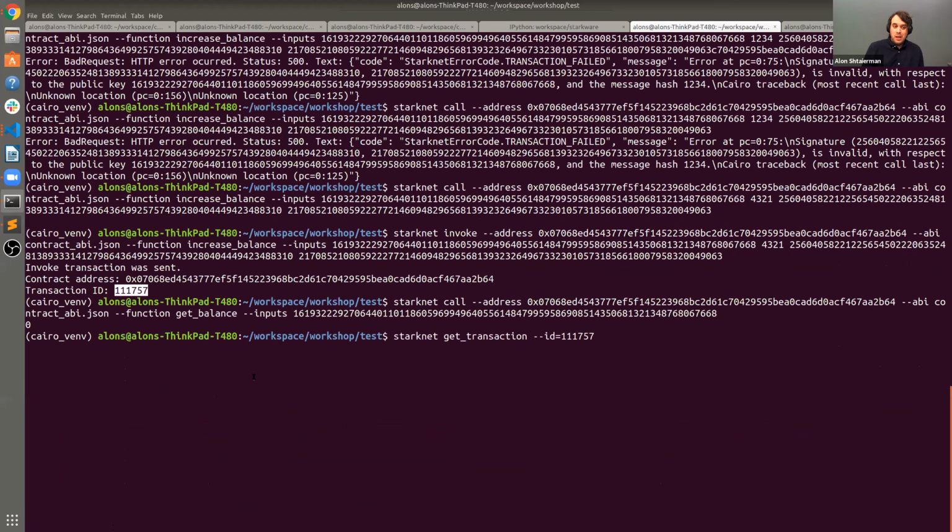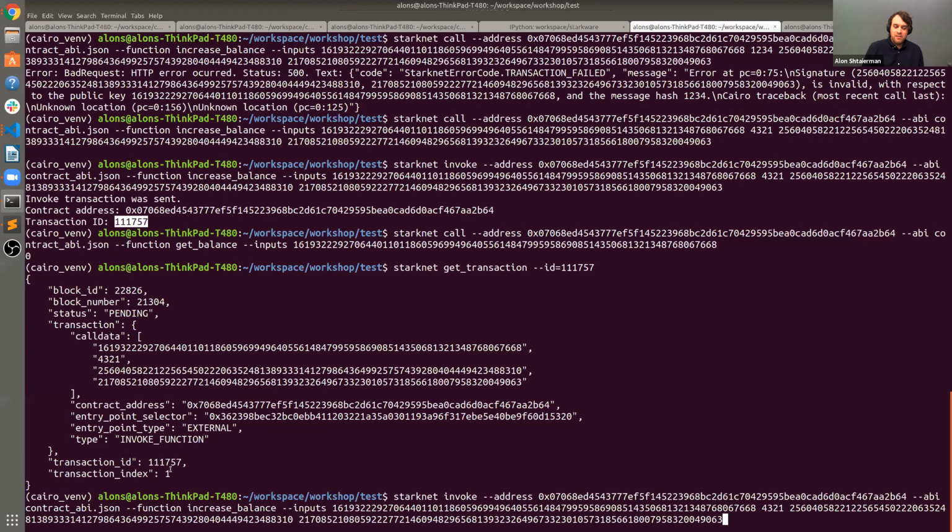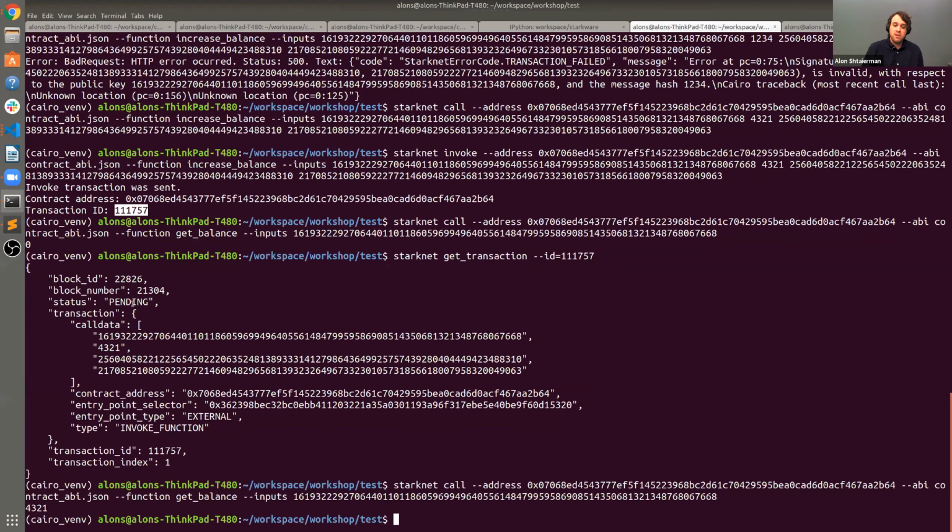Now again, like Tom mentioned, it's already a change that we can work with. It just hasn't been verified on L1 yet. Once this state is changed to accepted on-chain, we know that it actually terminated. Excellent.